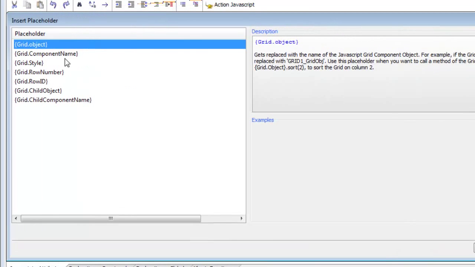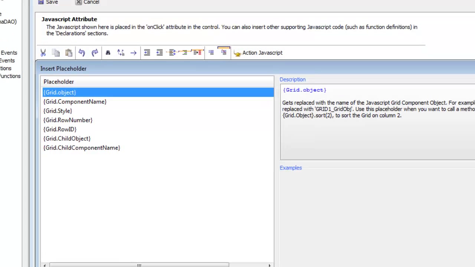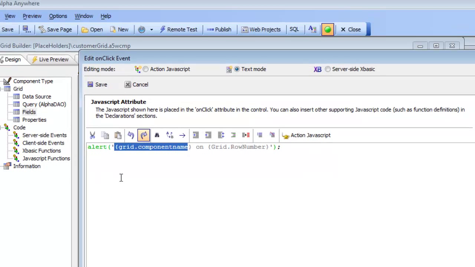So you can see that we've got over here grid.componentName, and if I click on the Insert Placeholder button over there, you'll see the list of the various placeholders is displayed. So these are the placeholders for a grid component. There would be different placeholders if you were in a UX or dialog component. So you can see that in the event here we've used grid.componentName as a placeholder for this component's alias, and we've also used grid.rowNumber as a placeholder for the current row in the grid.